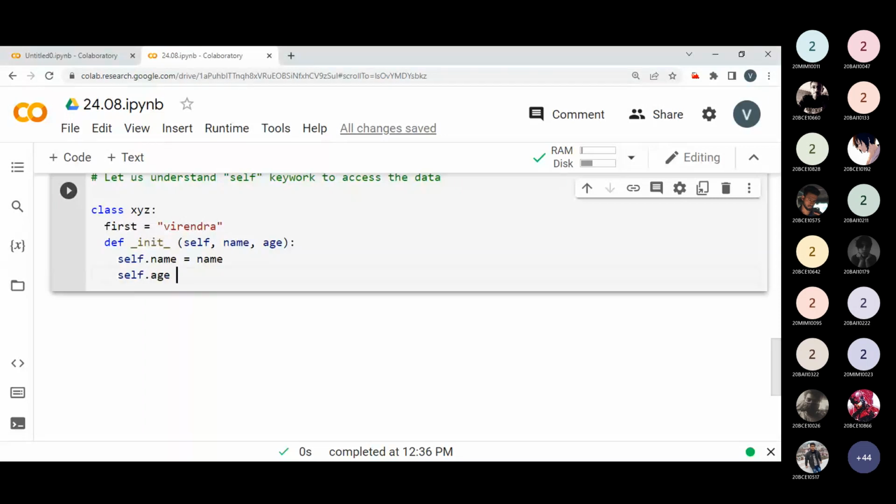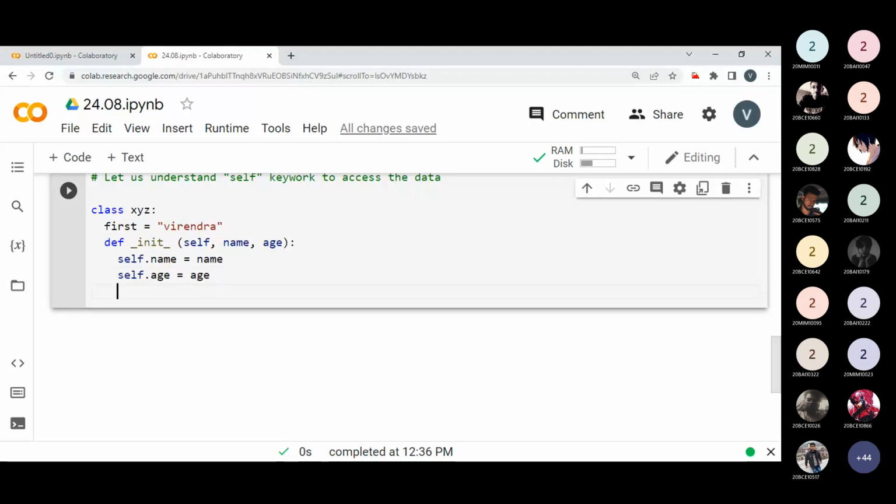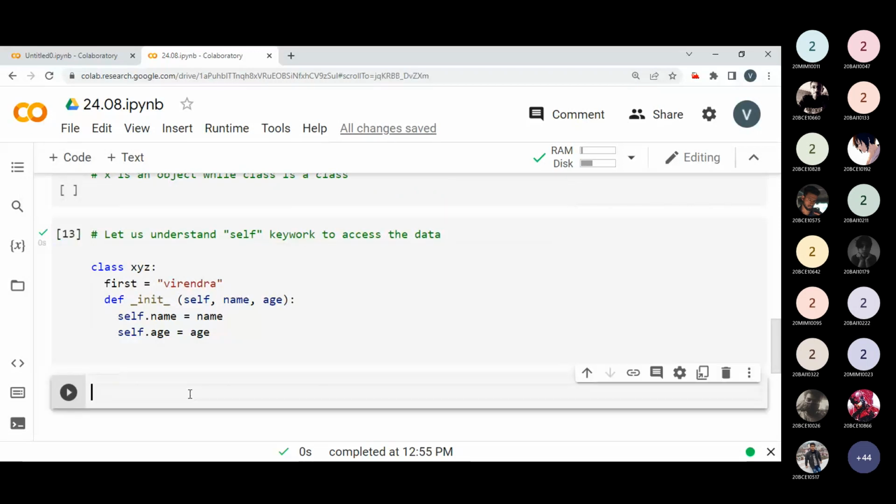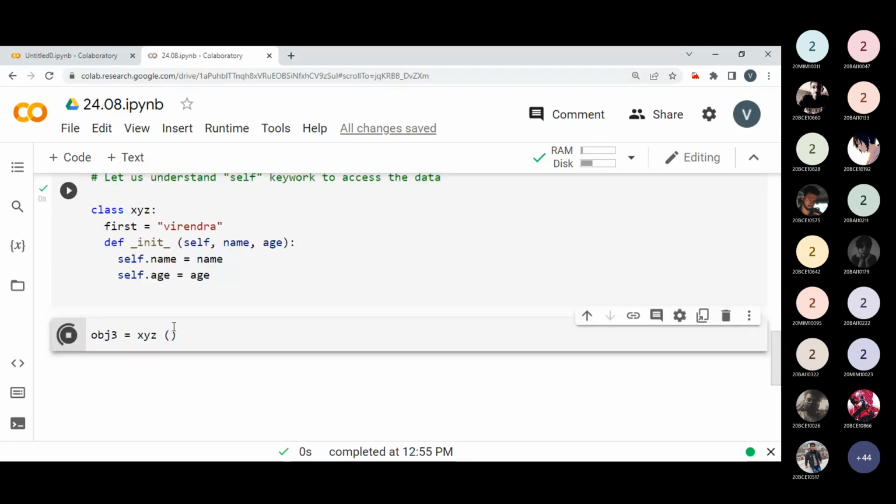Self dot age is equal to age, I'm writing over here, and this is the simple code I have written. I'm ending my class here, and let me check whether it is running or not. Yeah, it is running right now, so no issue over here. Now I'm writing another piece of code. How can I define my object? The first object I'm defining is object 3, since 1 and 2 are already defined. I'm defining my class object XYZ. If I execute this code, everything is going perfectly.